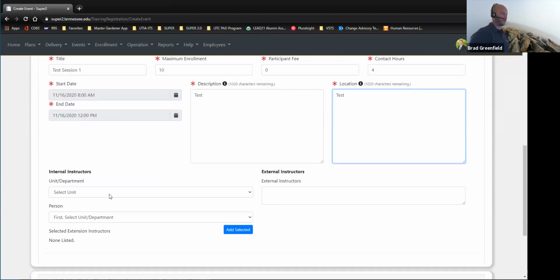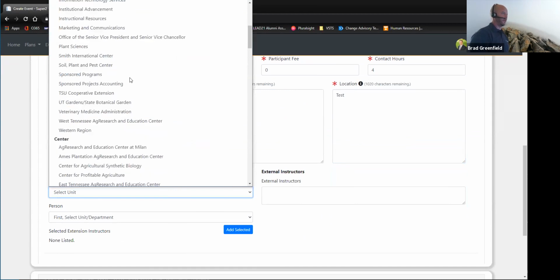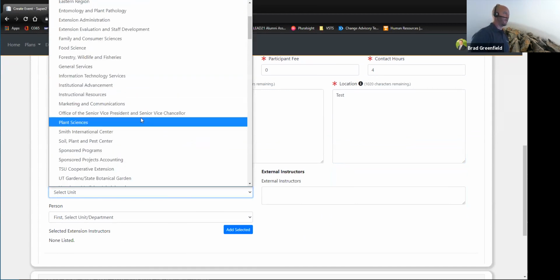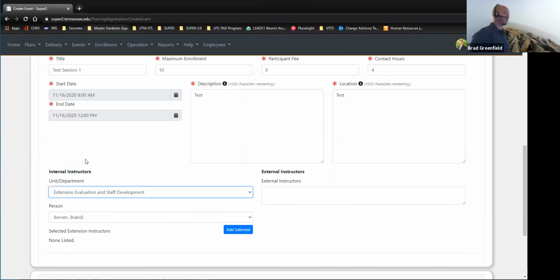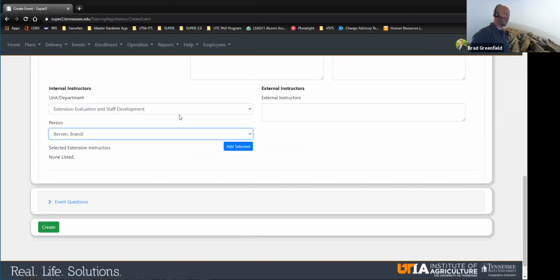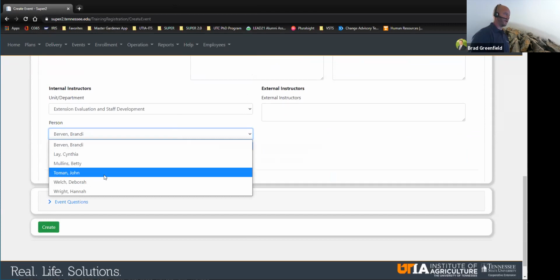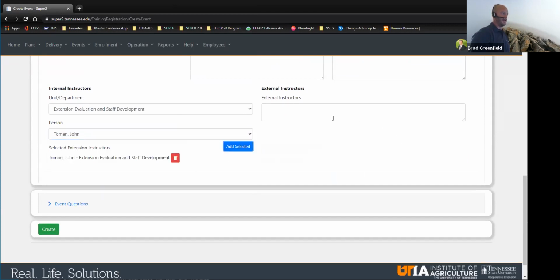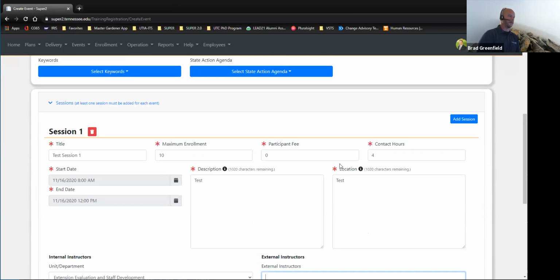We can add internal instructors if we want, so we can select whatever department we want. Dr. Toman is an instructor on every event I've ever created in testing with Super 2, so I'll just add you here, Dr. Toman. And then we can add external folks if we want to here. Since we don't have a way to link them to anything, we would just type in a name. You could add a title to that if you want to, whatever makes sense to you as you're creating this. So that's my session 1.